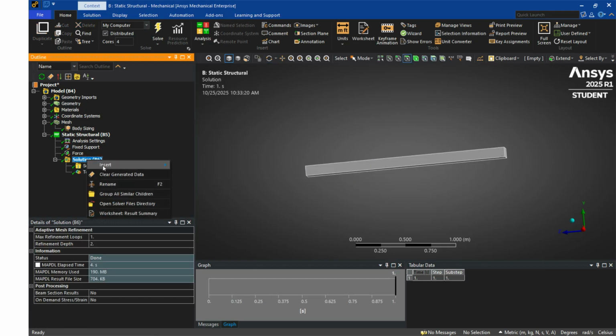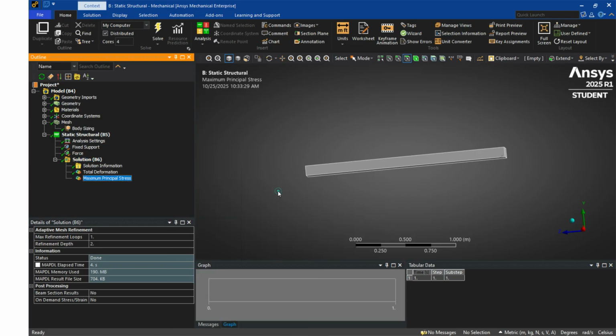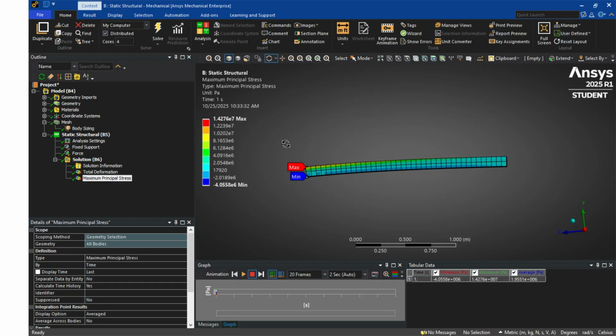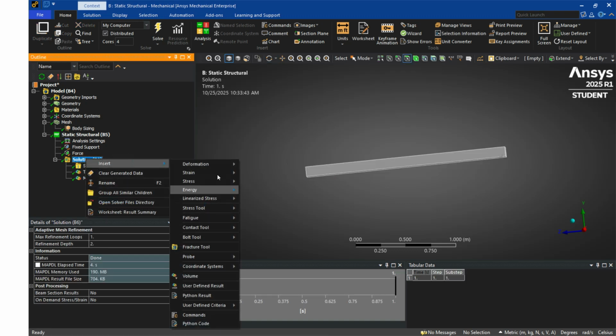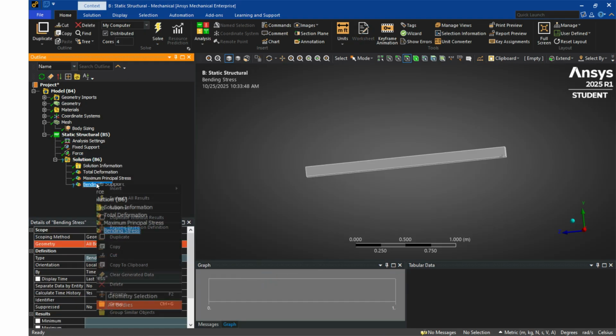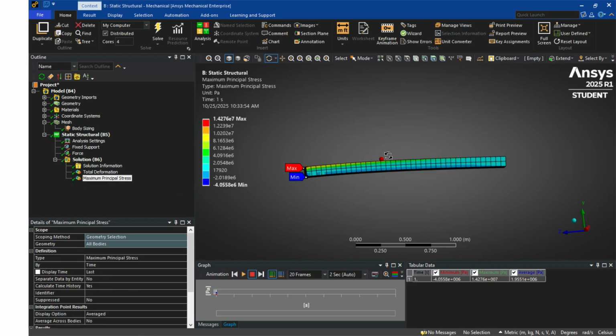Okay, so now we want to insert a stress. So I can't remember which one I did. I think I did a maximum principal stress. Okay, 1.4276. Okay, and then let's just play around a little bit with these. I'll show you the different ways. That one will not. Okay. So let's do the maximum principal stress. So that one looks pretty good.